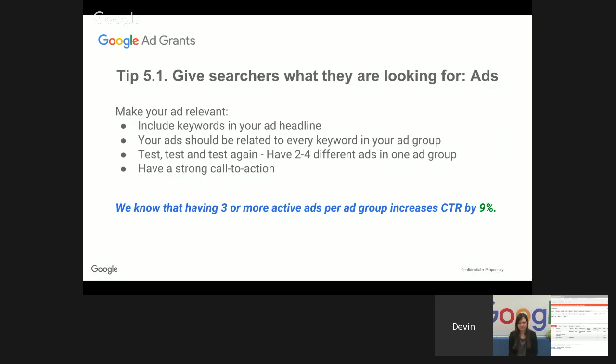Another thing to mention about ads is that we do recommend testing out different ads and not just having one ad per ad group. Our system will optimize around the ads people respond to better, so testing 2 to 4 ads per ad group is a good idea and has actually been shown to increase the chances of someone clicking by 9%. Also, whenever possible, add a strong call to action so searchers know what action you're expecting them to take. For example, if driving phone calls is the main goal, end your ads with something like call now or call today.